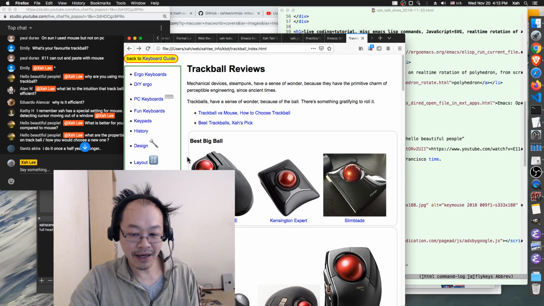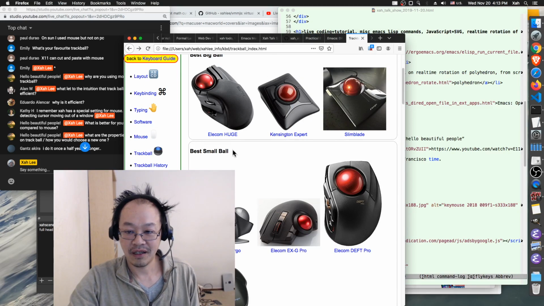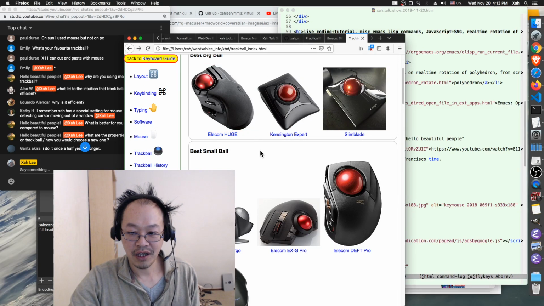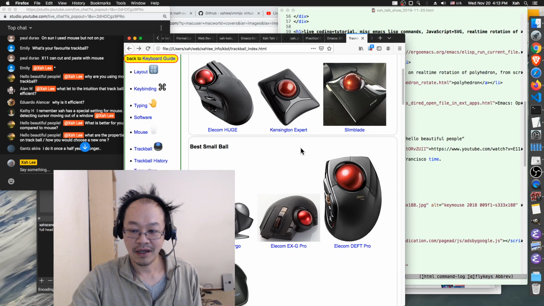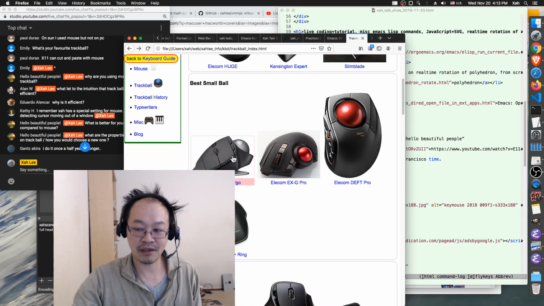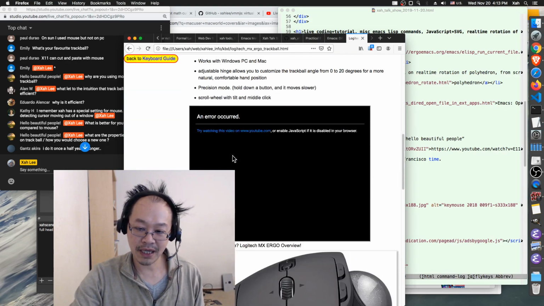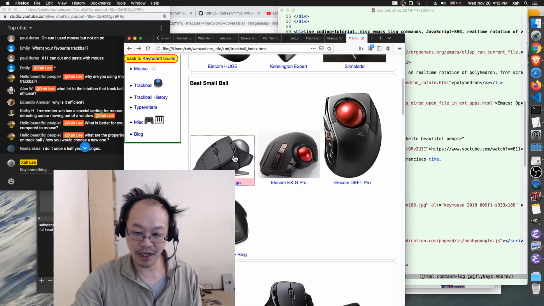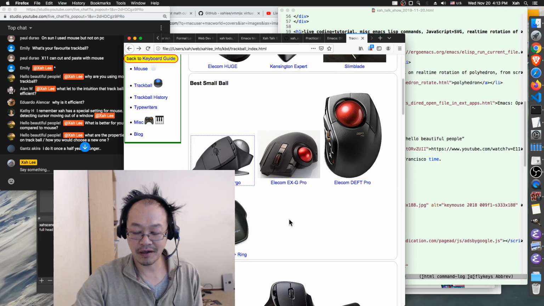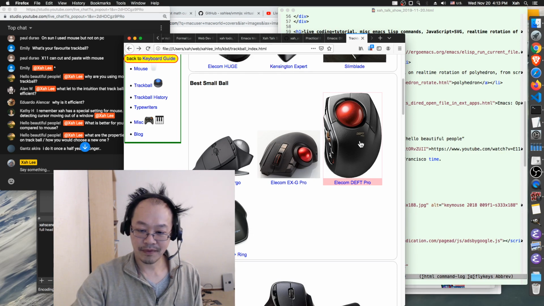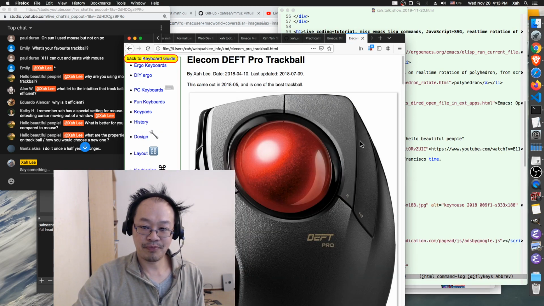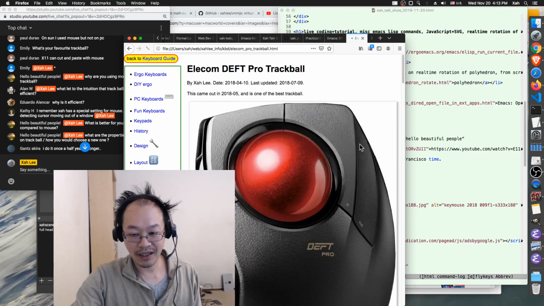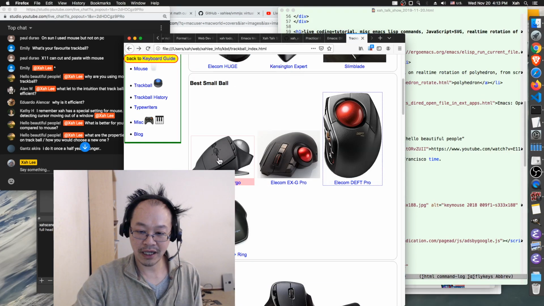If I am going to buy a new one, I know what I want. It's not the Elecom Huge, not the Kensington Expert, not the Slimblade. They all have problems. If I'm going to buy a mouse, it's probably a trackball, and it's probably going to be this one, which came out 2 years ago. It's either this thumb trackball, the Logitech MX Ergo, or this one, the Elecom Deft Pro.